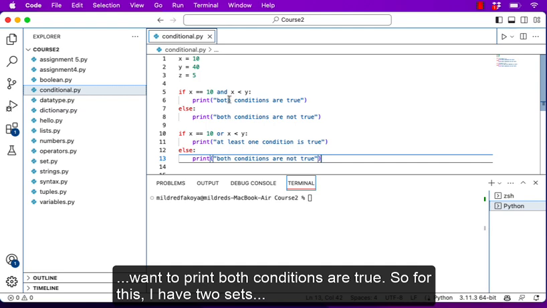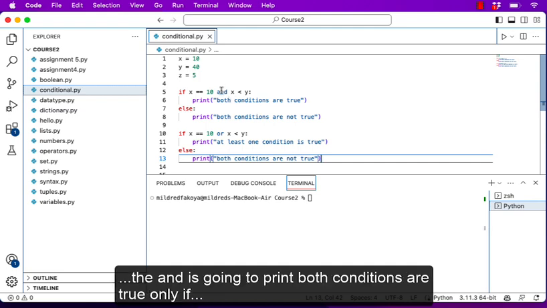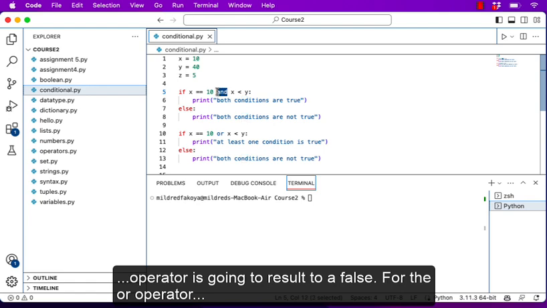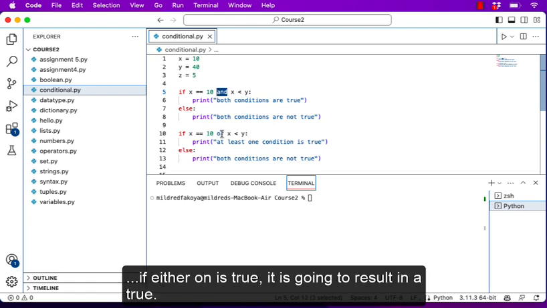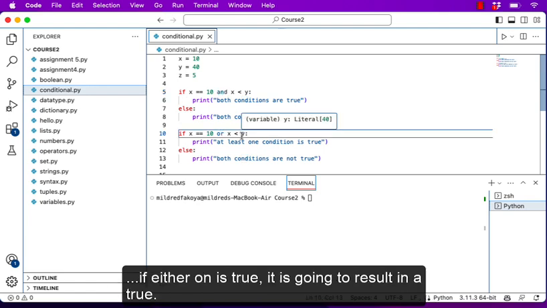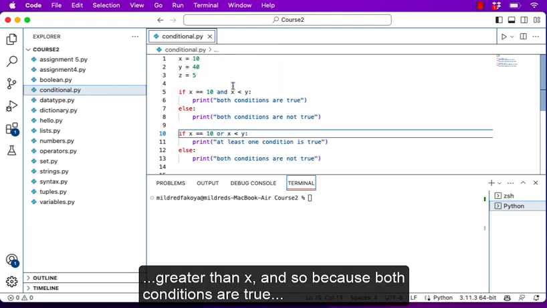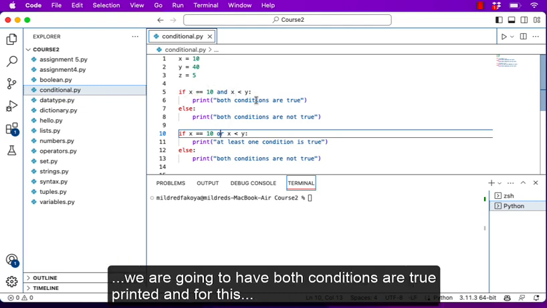So for this, I have two sets. The and is going to print both conditions are true only if both conditions are true. If one of the conditions is not true, the and operator is going to result in a false. For the or operator, if either one is true, it is going to result in a true. Only when both are false does it result in a false. And in this case, we have y is equal to 40, which is greater than x. And so because both conditions are true, we are going to have both conditions are true printed.